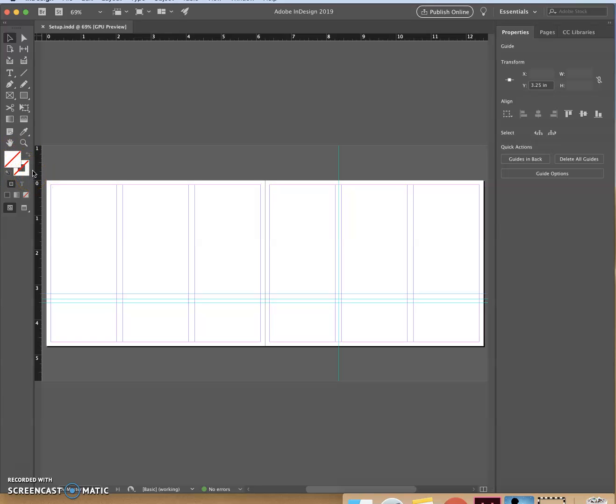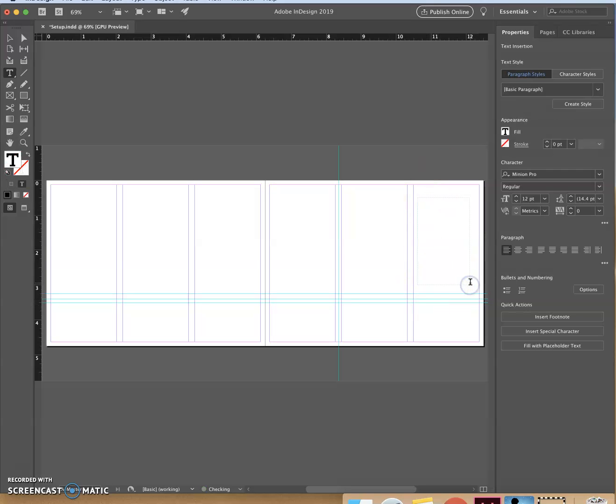Alright, next we're going to get our type tool by pushing T. And we're going to drag to create a small text frame anywhere on the right hand side, on the farthest right column above the horizontal guide. So here's our horizontal guides. This is our rightmost column. So we're just going to click and drag. Okay.